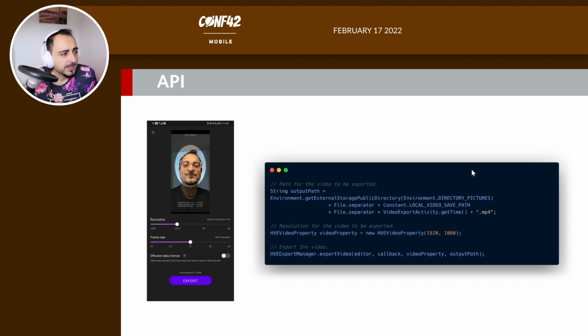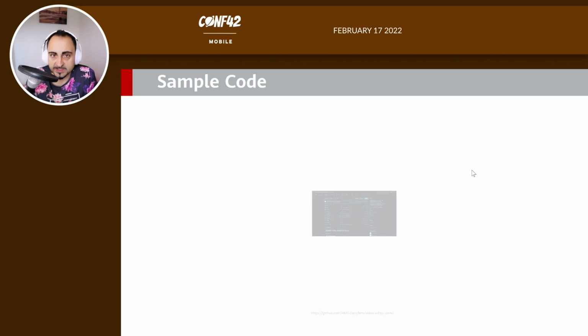Great. And in the end, if you want to export the video project that your user created, you can define the file extension, and you can define with these lines of code the properties of the project that will be exported, so the final video. You can export the video by calling HVE export manager export video with all the parameters that you will need. So this is for the final steps.